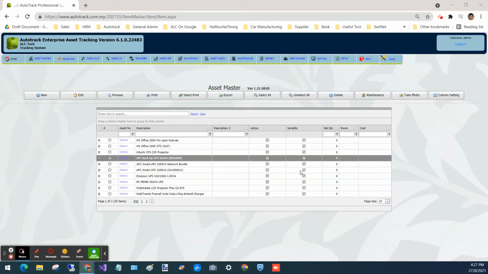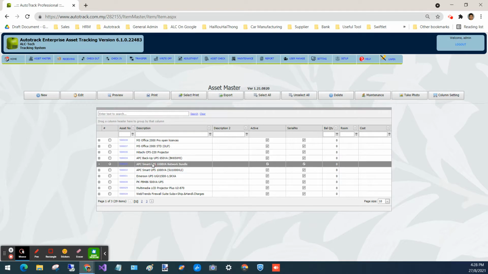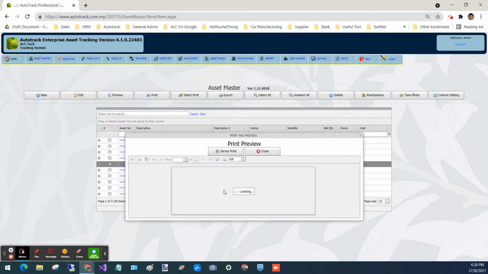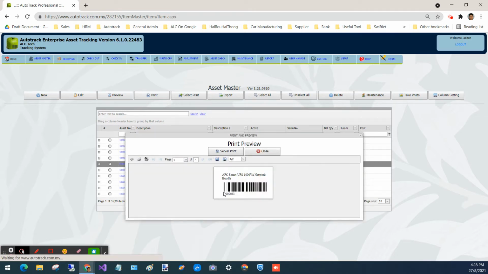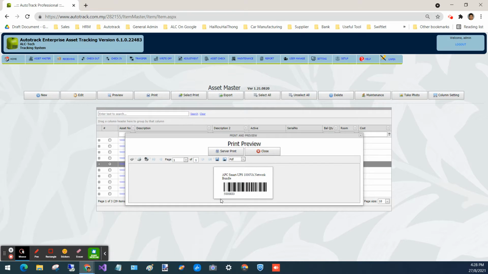Okay, this video is going to show you how you can customize the label for the asset sticker. Let's see, we want to print out the asset sticker for this APC Smart-UPS 1000 VA. So select and then preview. So this is the original design of the asset sticker.